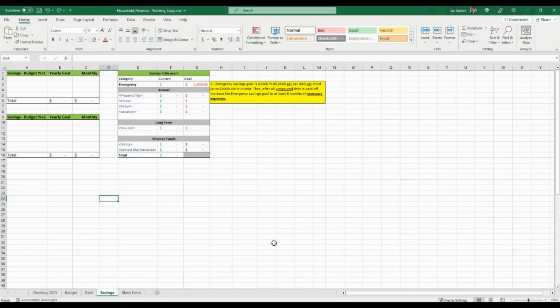Okay, we have our budget spreadsheet pulled up with the savings tab. This is what you should already have built out from the first video, building a budget template, where we had the checking, budget, debt, savings, and blank form tabs all completed. If you haven't watched that yet, it'll be harder to catch up and build all this as we populate it. So I'd encourage you to go watch that first video so you're starting in the same place.